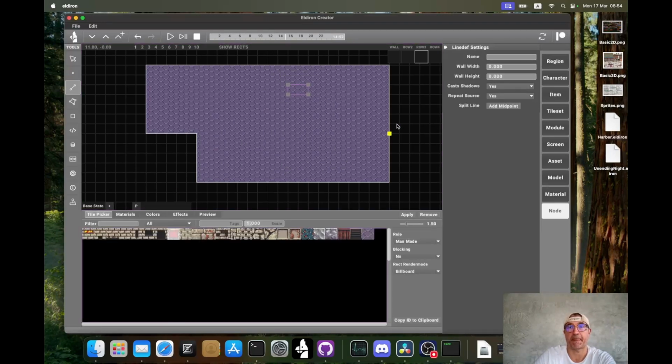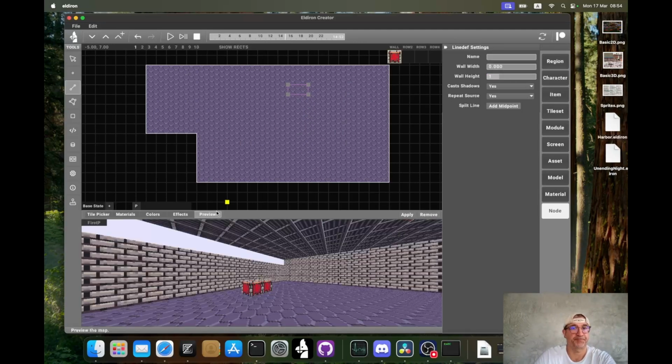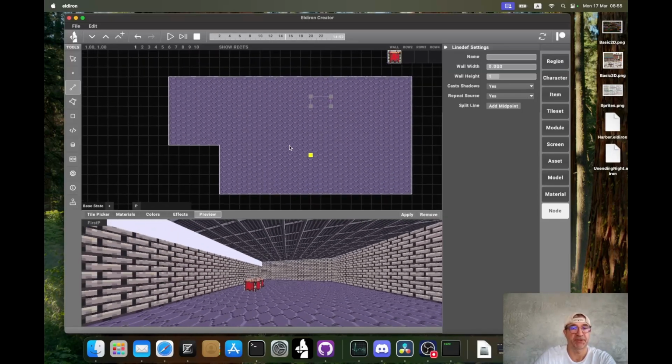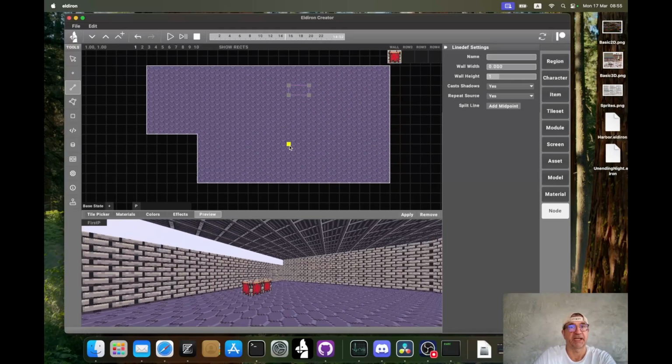Select tile. Maybe we just make it 1 high. Then we have this small thing here. So you see, this is a very easy way to add details. We can also maybe add some effects to it.